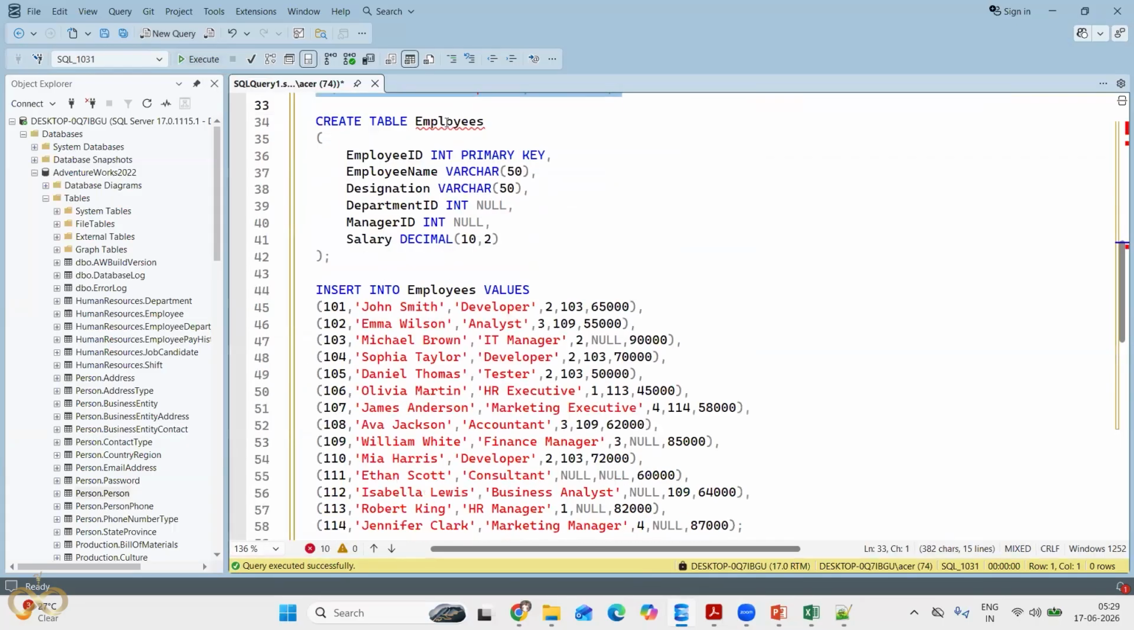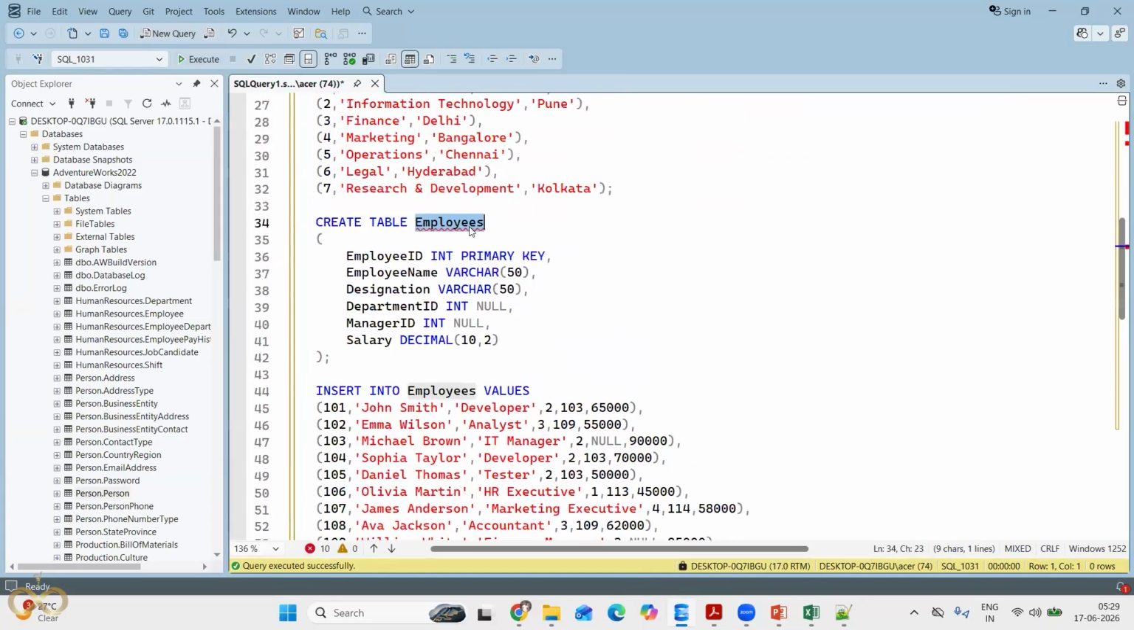Then I have the employee table. This already exists, so I will just give it another name here.